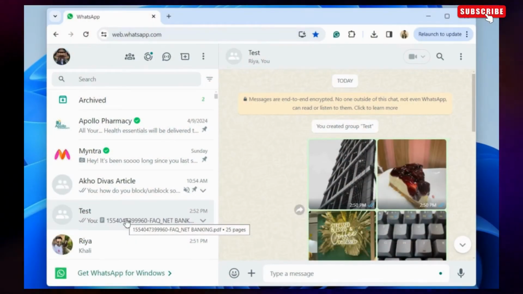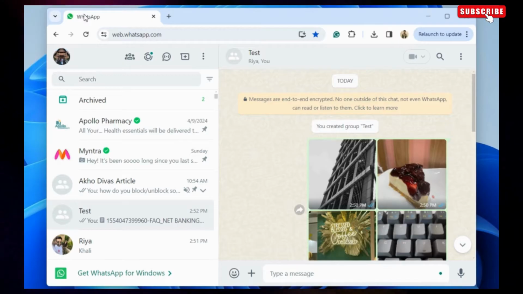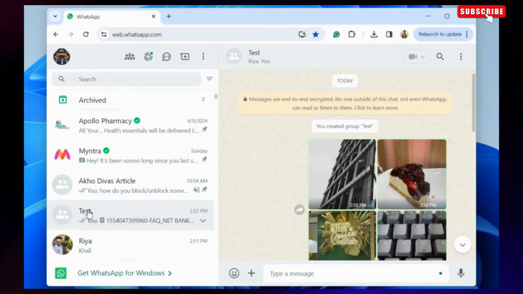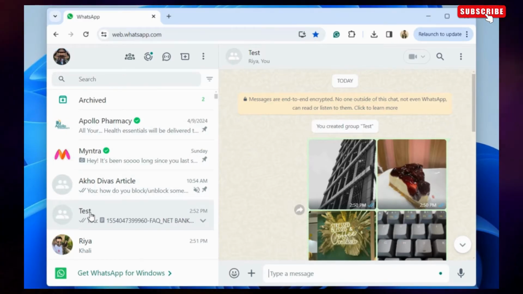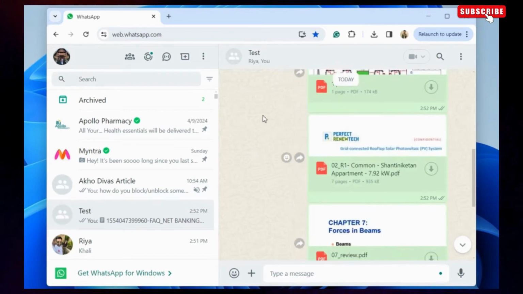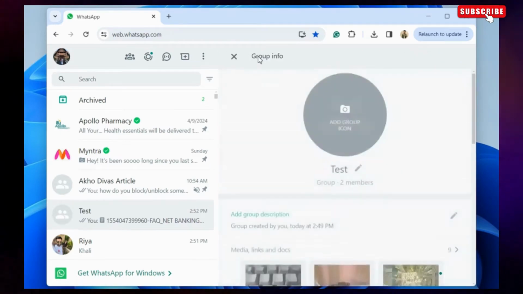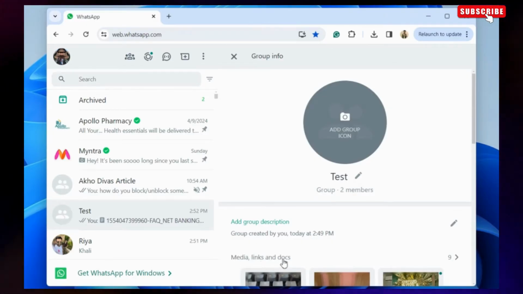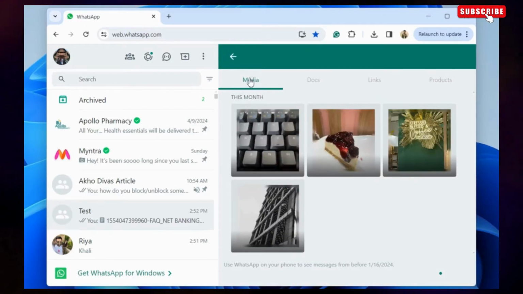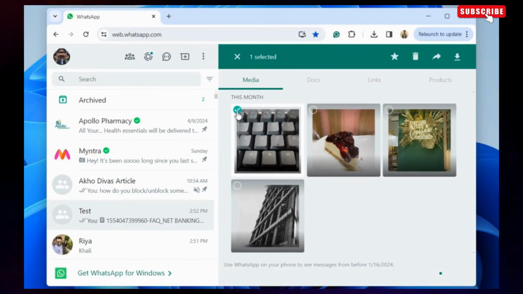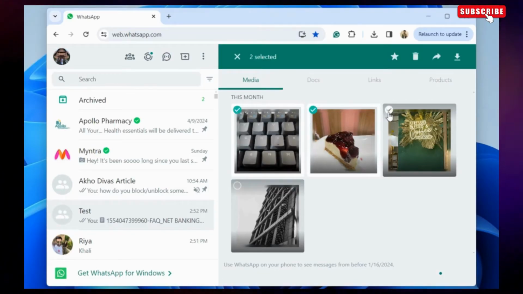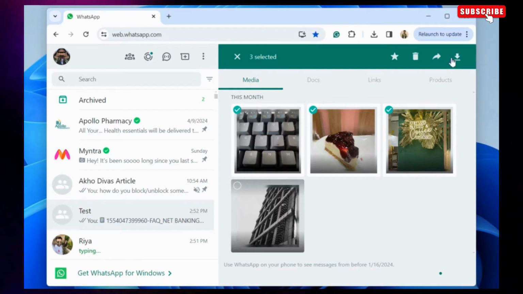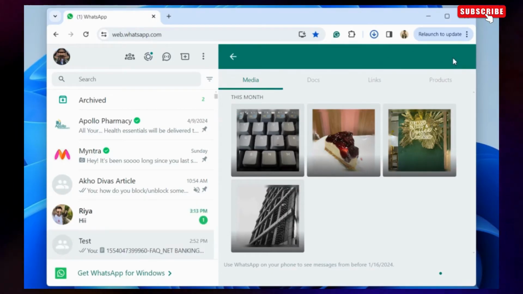in one go. On WhatsApp Web, simply open the conversation from which you want to download images or documents. Now, click on the contact or group's name at the top. Here, scroll down to Media, Links and Docs section and then click on it. Under the Media tab, use the checkboxes to select the images you want to download. Once selected, click the download icon in the top right corner.